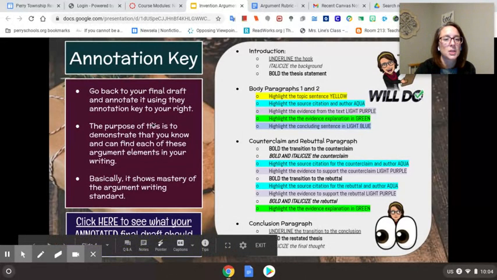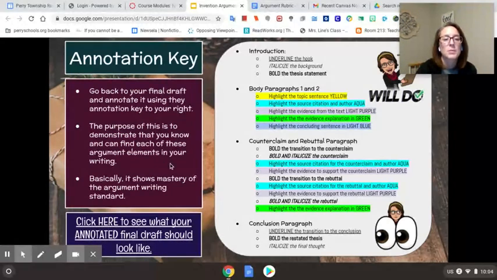So for the annotation key, remember you're going to go back to your final draft and you're going to annotate it using this key over here to the right. Remember, the purpose of this is to demonstrate that you can find those elements in your own writing. All right. And hopefully it's been a day or so since you've looked at your argument, so now you can go back and look at it with fresh eyes, and you've slept, you've got a fresh mind on it. And so you can find these things and make some corrections if you need to.